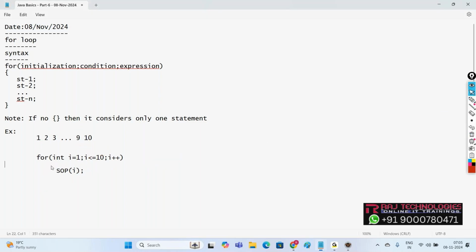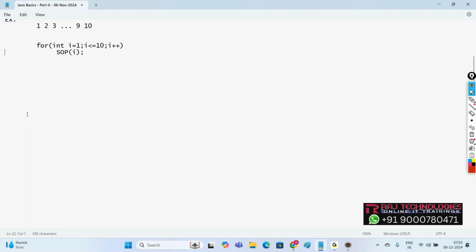Now, let us go with some more examples. If we take a for loop, for int i equal to 1, i less than or equal to 10, i plus plus, and we are ending with a semicolon. Observe, we have ended with a semicolon. Now we are printing the value of i. Now, what is the output of this code? Can anyone give the answer? What is the output?